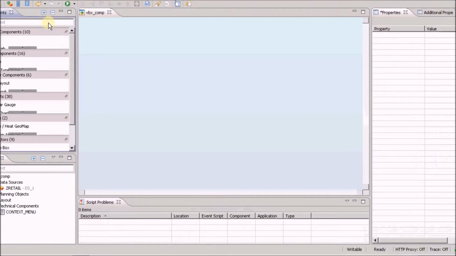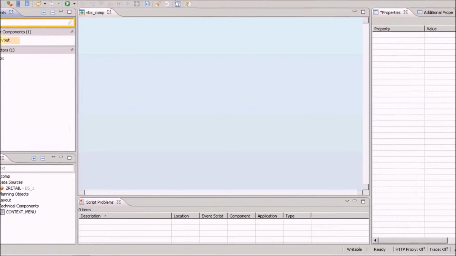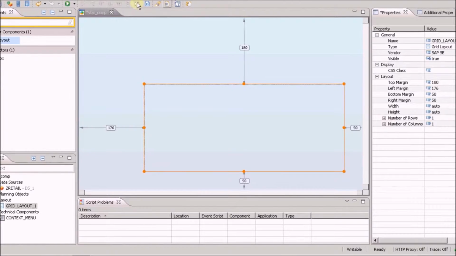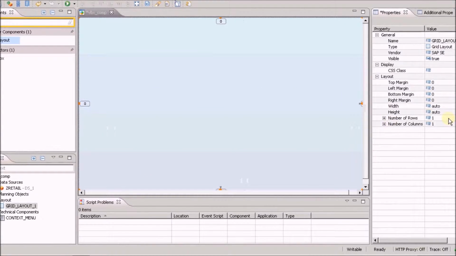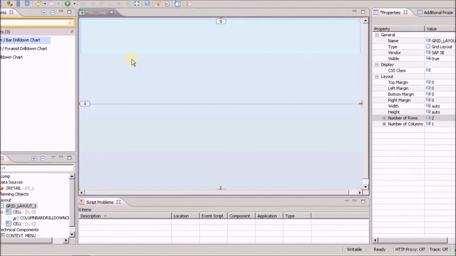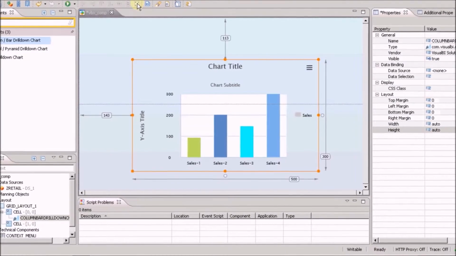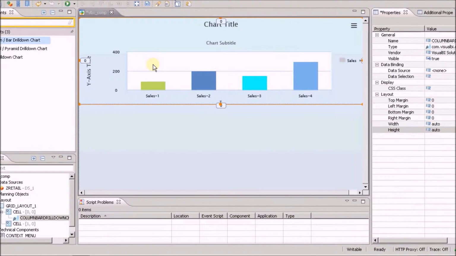Let me first add a grid component, a grid layout. This is a standard grid layout, and let's resize it, and let's make the number of rows equal to 2. Now I'll look for a drill down chart. You can see that the drill down chart is available under VBX components, VBX charts, column, bar drill down charts. I'll just drag and drop it here. Let's resize it, and you can see that this is a default view.